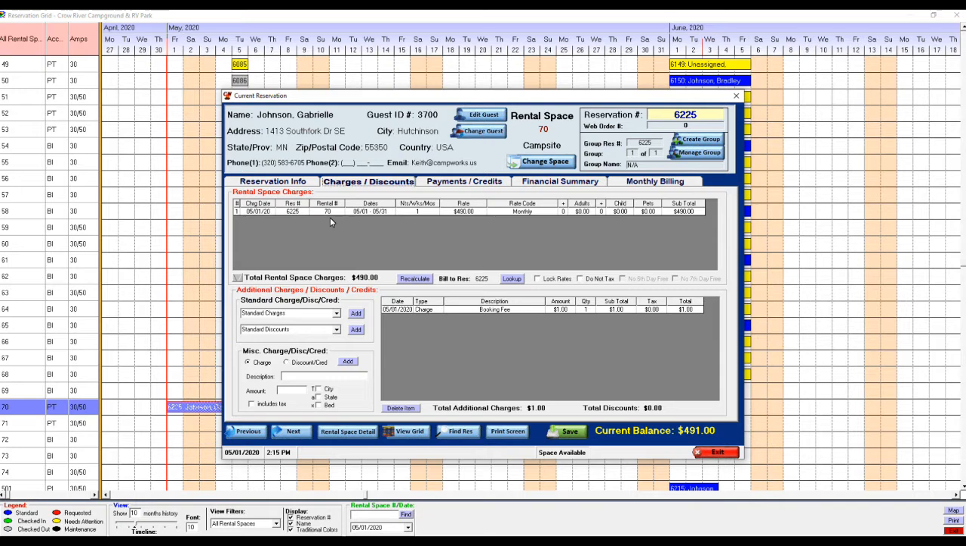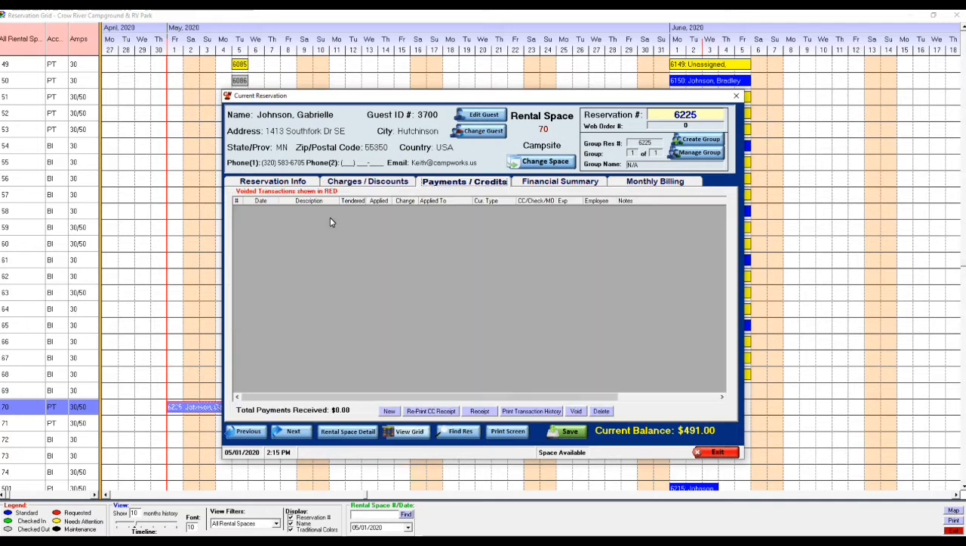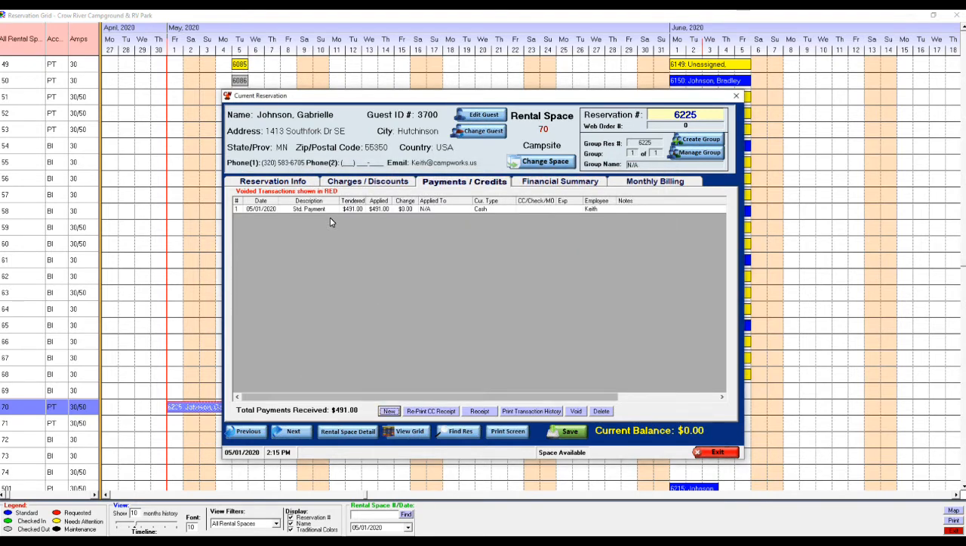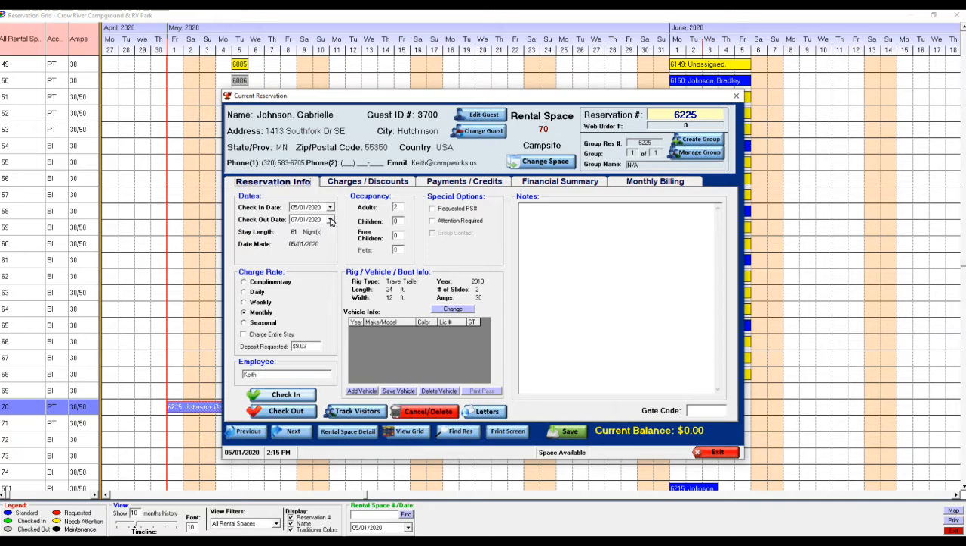Let's say it is 5/1 on my date. It's time to check in. They pay. We'll just do a cash payment to balance this out. Okay, and then we check them in just like we normally would with any reservation. And I'll just do no receipt. Okay, so they're checked in, their balance is 0.